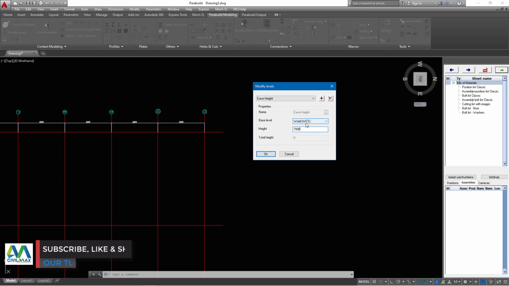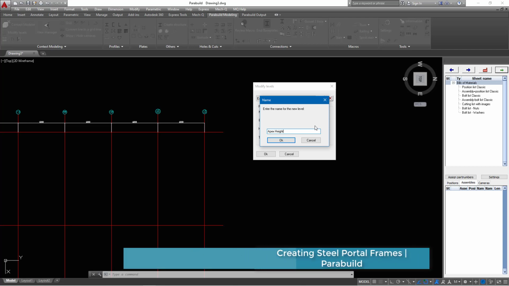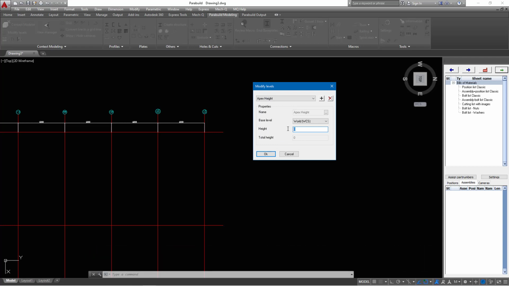Remember, we are on WCS here, and my height is 7 meters. So the next one is my next height is apex height. I'll type apex height right here. Apex height right here. And I'll go ahead and click OK. And under height field, I'll key in the exact height I want my apex height to offset right from 0 level. I'll give it 10 meters. 10 meters right there. I'll go ahead and click OK.